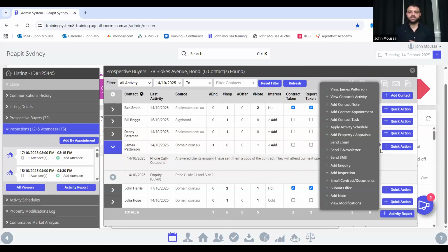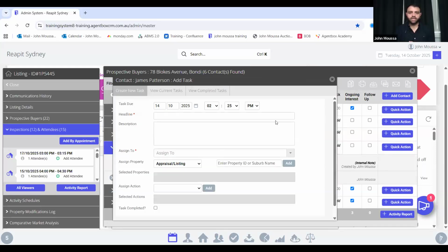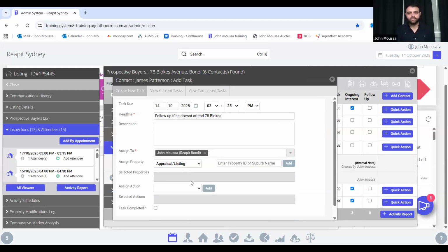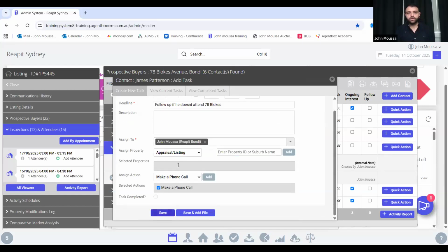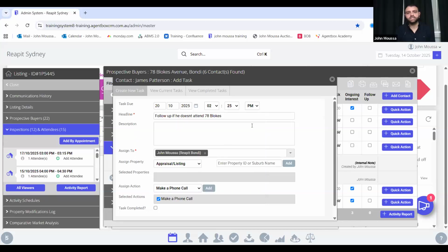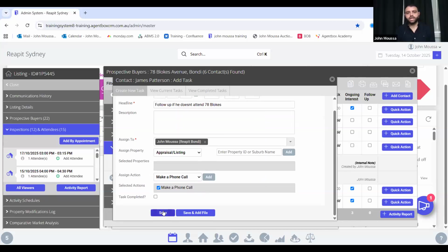See over here how it says add contact task. I'm actually going to add a task against James. Follow up if he doesn't attend 78 Blokes. Assigned to myself, because I'm the person that's going to make that task. And then I'm just going to make it a phone call. And I'm going to set this task for, let's make it next Monday, just in case he doesn't come through, and then save.